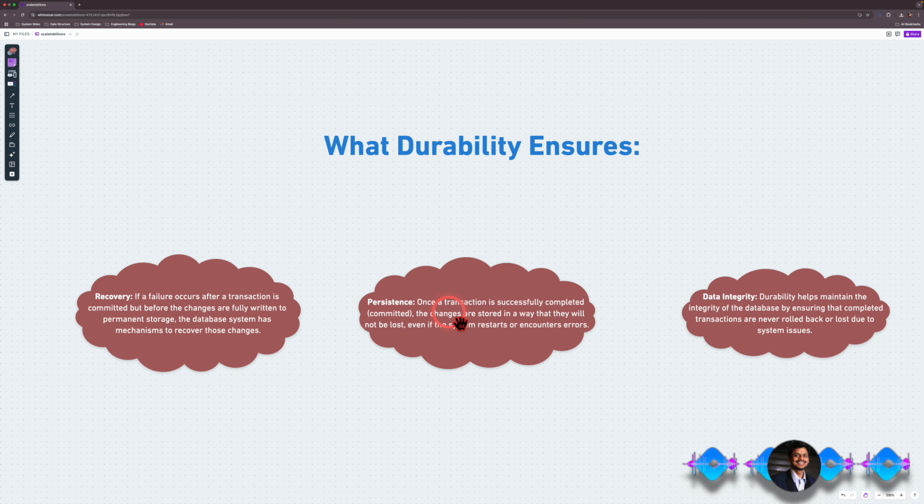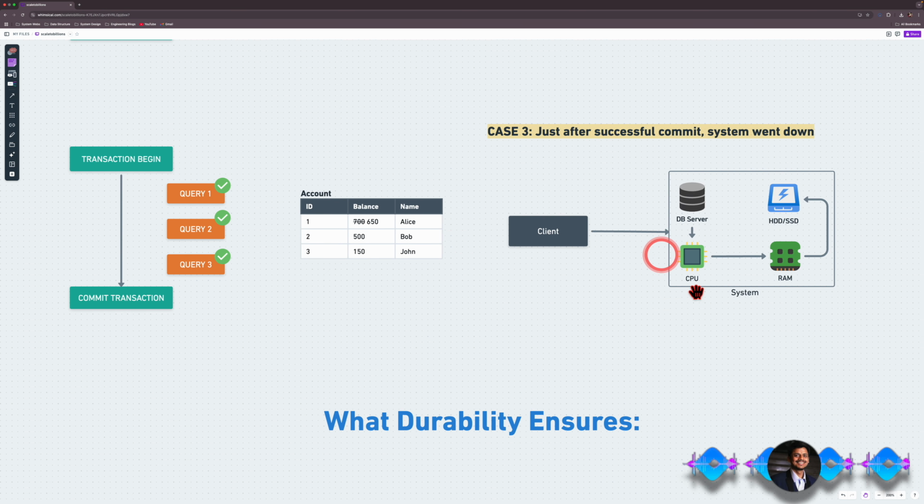Now, persistence. Once a transaction is successfully completed, the changes are stored in a way that they will not be lost, even if the system restarts or encounters an error. We have seen that, right? Data integrity. Durability helps maintain the integrity of the database by ensuring that completed transactions are never rolled back or lost due to system issues, right? Basically, we have seen all those cases.